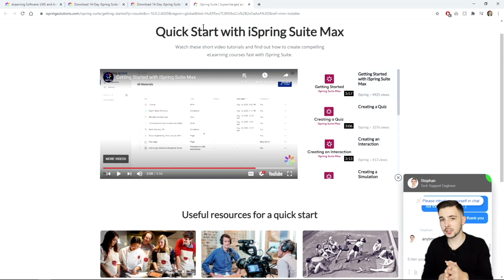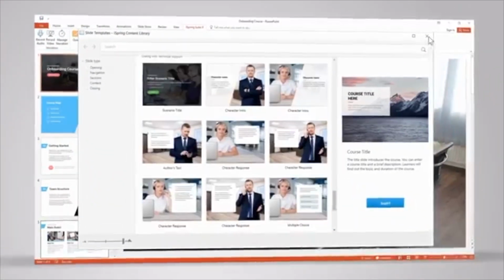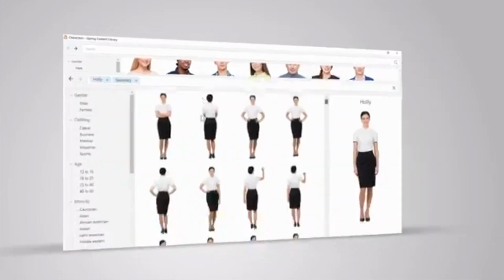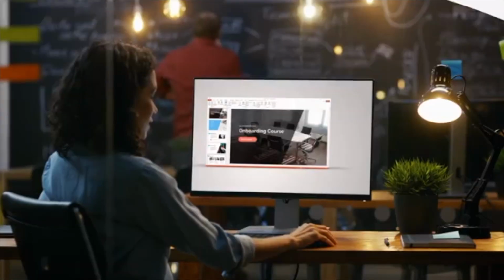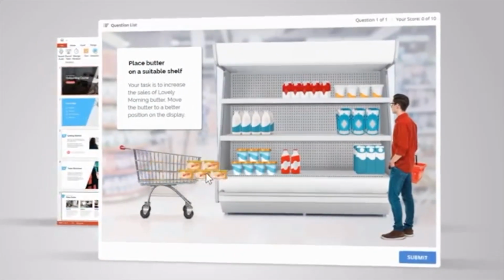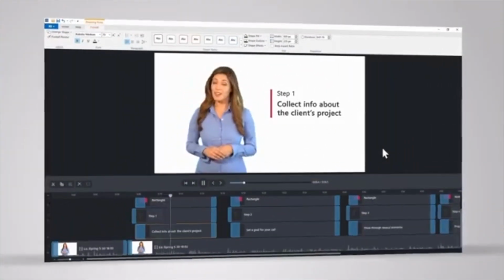So it's going to say quick start with iSpring Suite Max. That's basically the name of this tool, and they have a bunch of introductory courses and videos that you can watch right here that'll get you started very quickly on how to create a very professional looking course. Just right off the bat, I'm extremely impressed with the type of information they provide. Not only are they giving you a great tool to use, but they're showing you how to use it with ease in a nice and simplistic way.